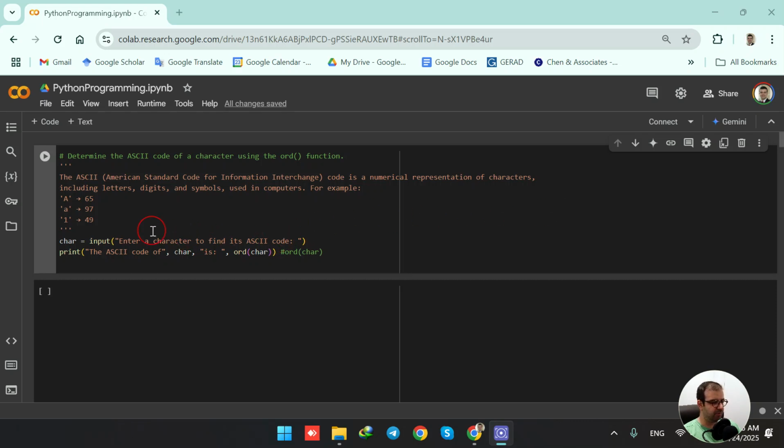For example, the numerical representation of capital letter A is 65. If it's a small a, it's 97, for example. For the number 1, the numerical representation is 49, okay? So today we would like to learn how to obtain these numerical representations, okay?